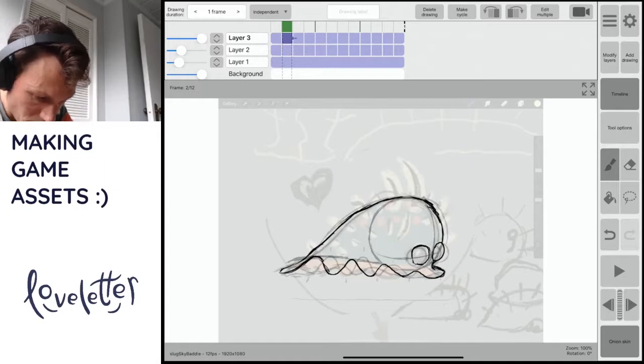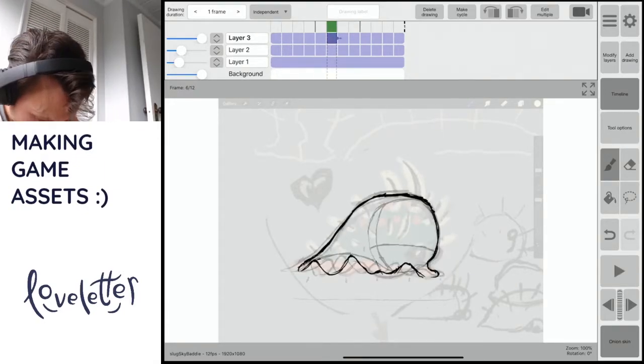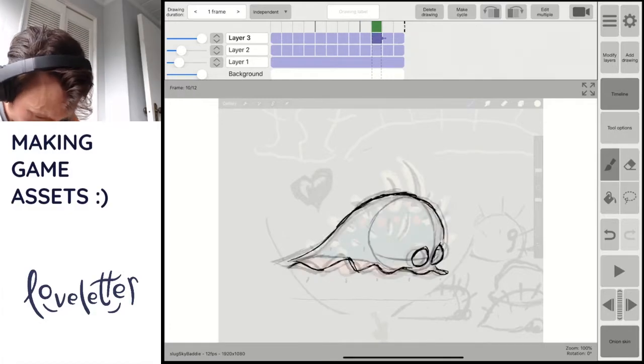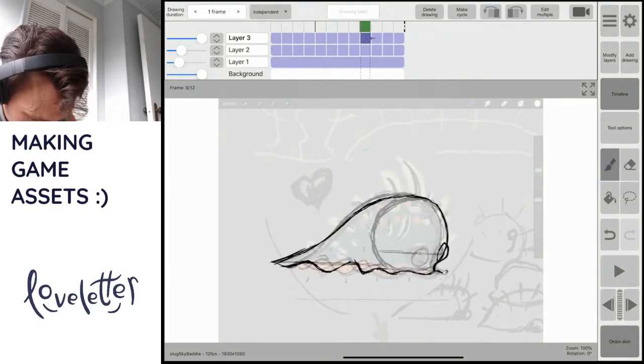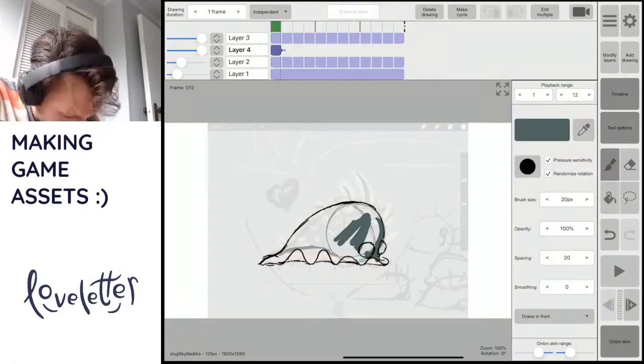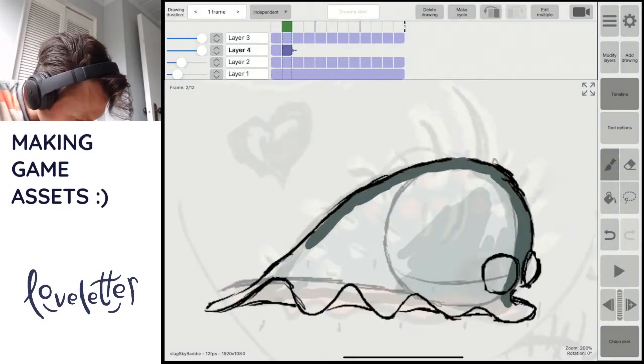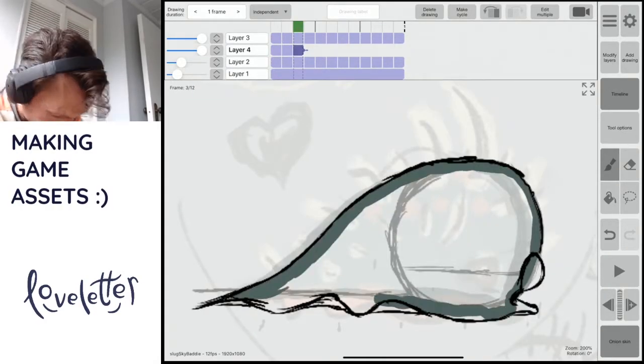But I'm trying not to get too hung up on anything. There's a lot of reasons why this isn't quite working. The skirt kind of moves funny, and his head kind of moves funny. But I think ultimately it works.